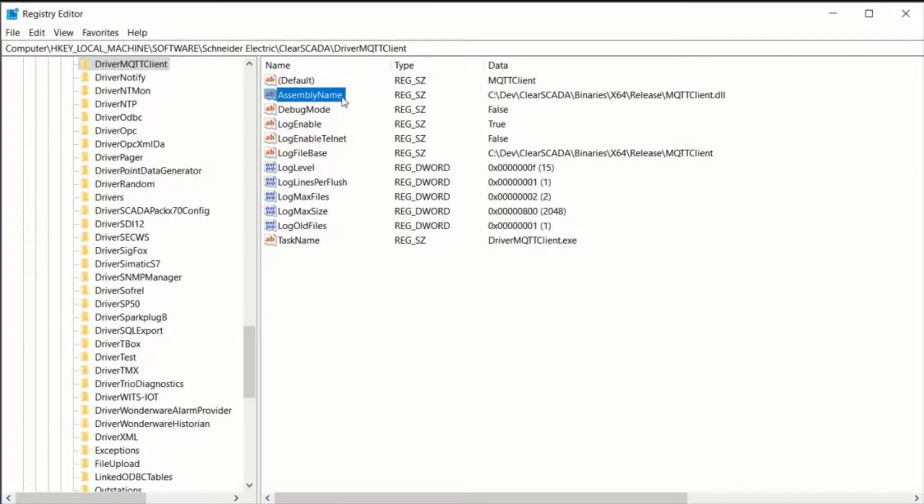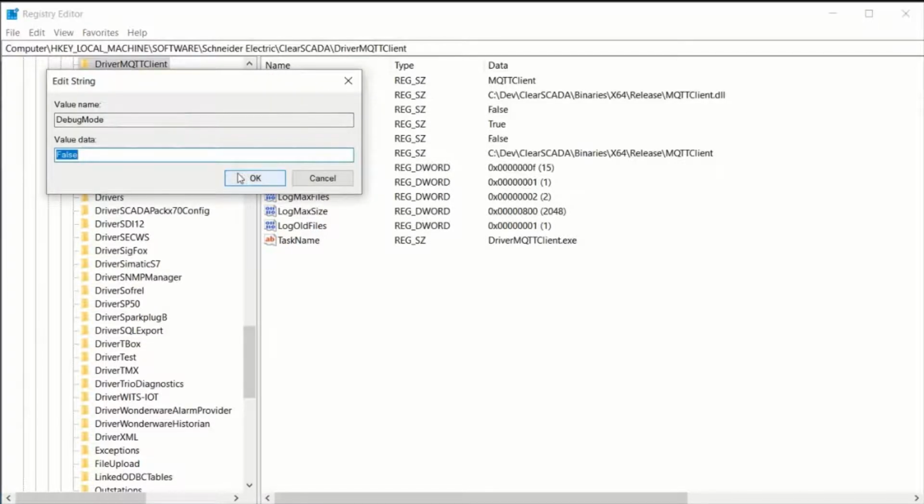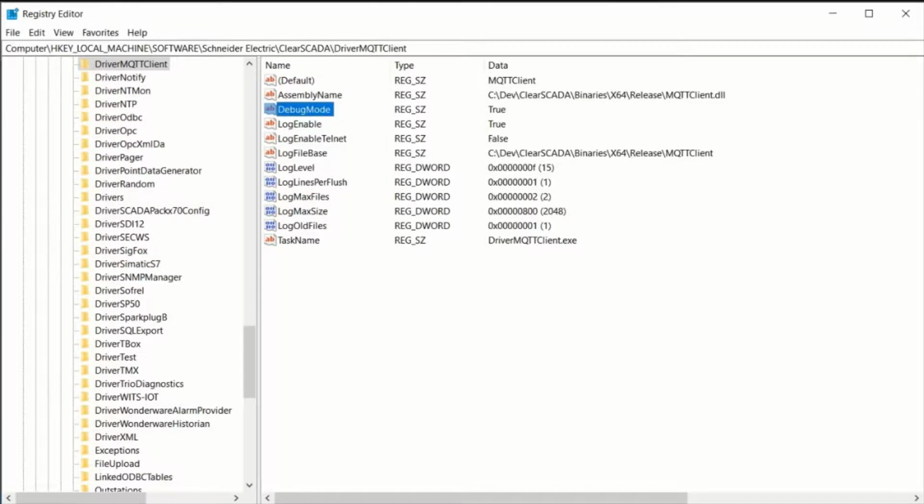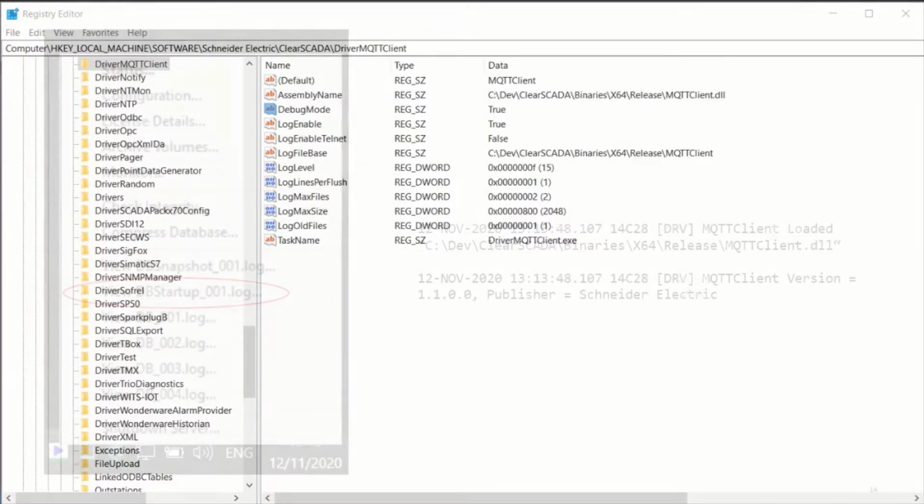Once built, you can either use the installer to set registry settings to enable the driver to run, or enter them directly into the registry. You'll need, as a minimum, the assembly name, which is a path to your DLL, and the task name, the name of your EXE file. The setting debug mode is used to prevent the Geo SCADA server from automatically running the driver on startup. Changing it to true will enable you to run the driver from the debugger. When false, the server will manage the start, restart, and stop of your driver process.